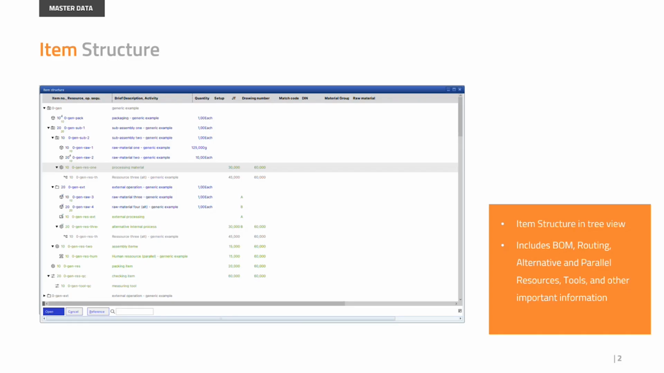What you see here is the item structure of Beas, and you see that it's different from the SAP item structure because it has multiple levels, including the different operations, resources, sub-operations, and so on. So this is the full structure you will see here. We will see that in the software later in more detail. It covers really the full bill of material, the routing, alternative and parallel resources, tools, and other important information. We can add quality control, and it has a really nice item structure view in a tree.